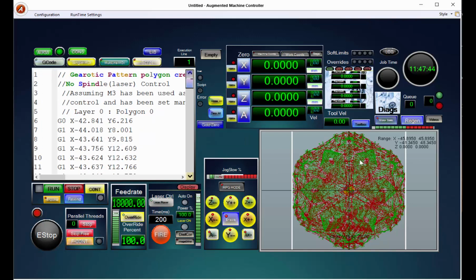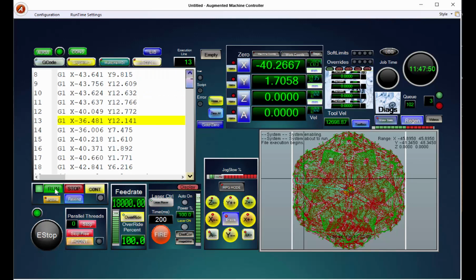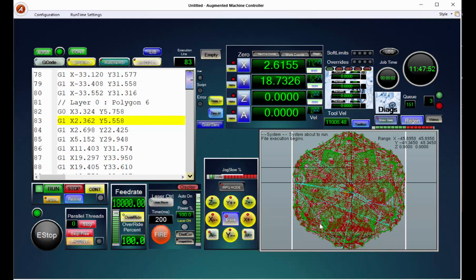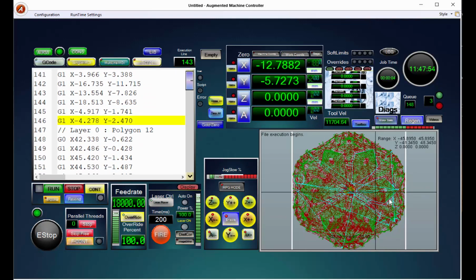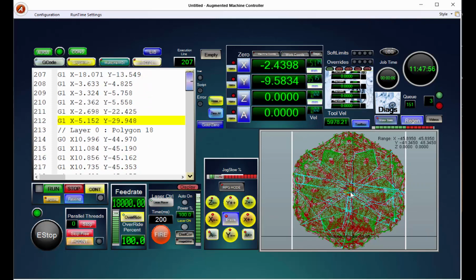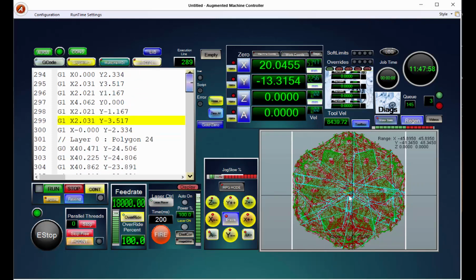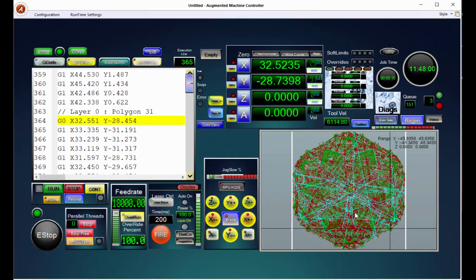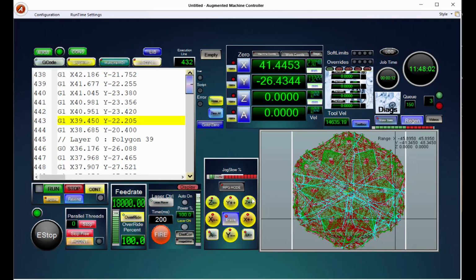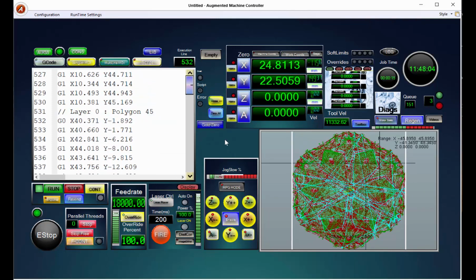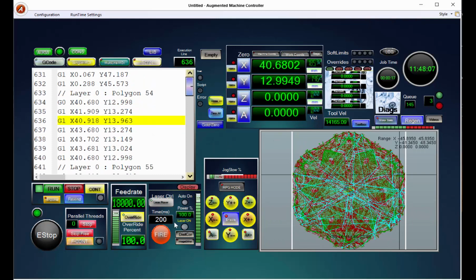This is how it looks on the screen once we load that last picture. And if we run it, you can see it runs pretty quick. One of the features of the G-code is that it separates the polygons by layer to keep the cuts as far apart as possible. This stops any heat buildup if you're cutting a flammable material and ends up making a nicer cut.